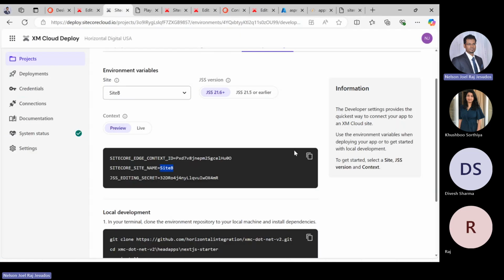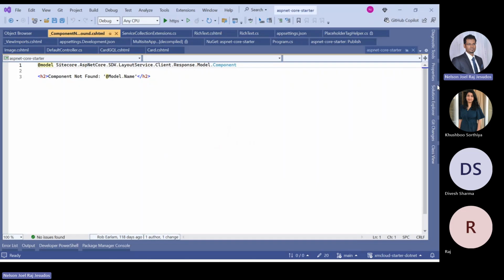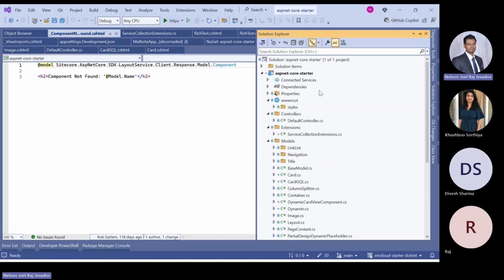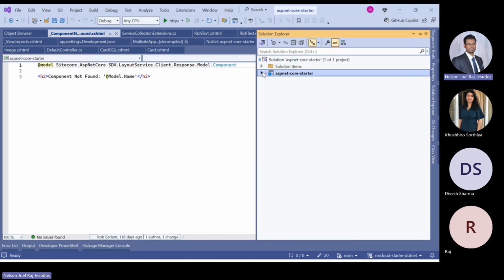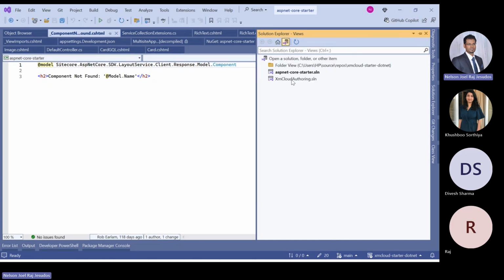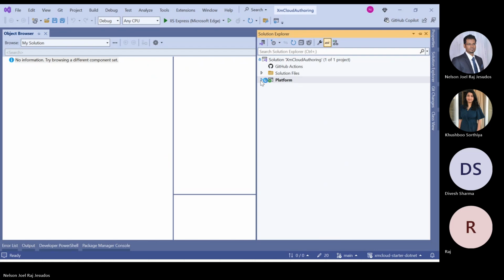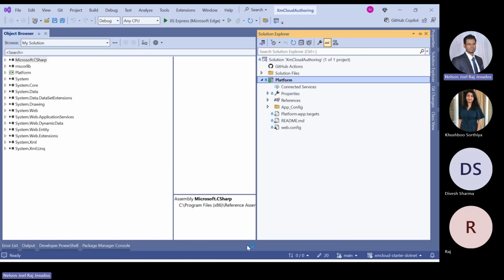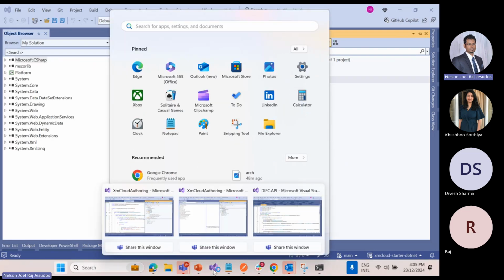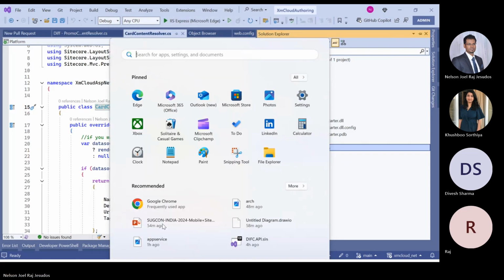As I initially told, there are two applications available: one for the platform, and one for the front-end application. So in order to do that, we need to go to this application. I already have one more application created for that, which is this one.